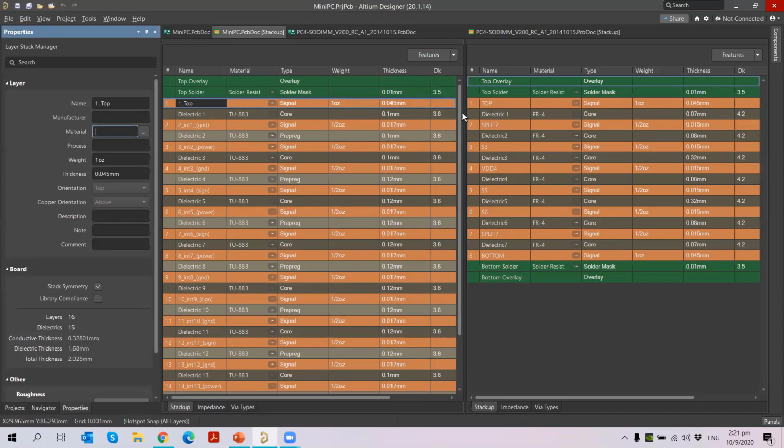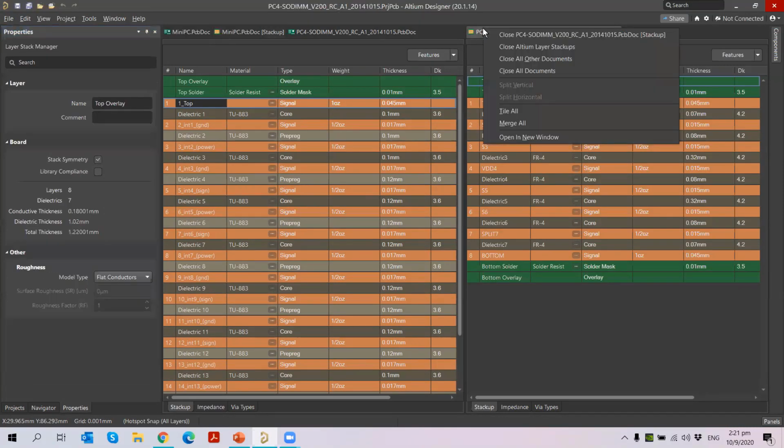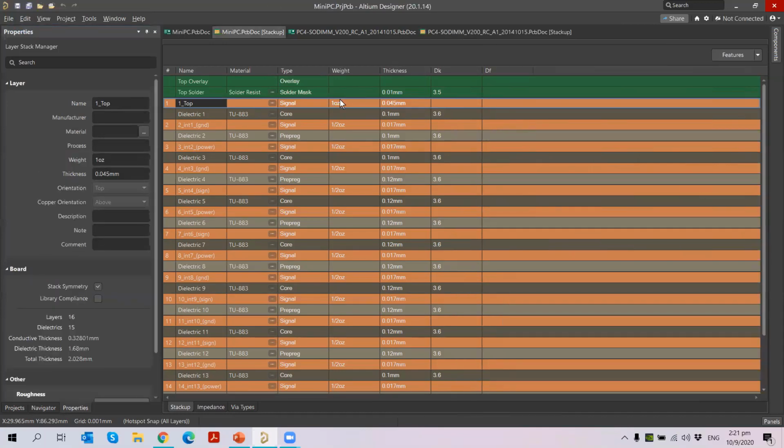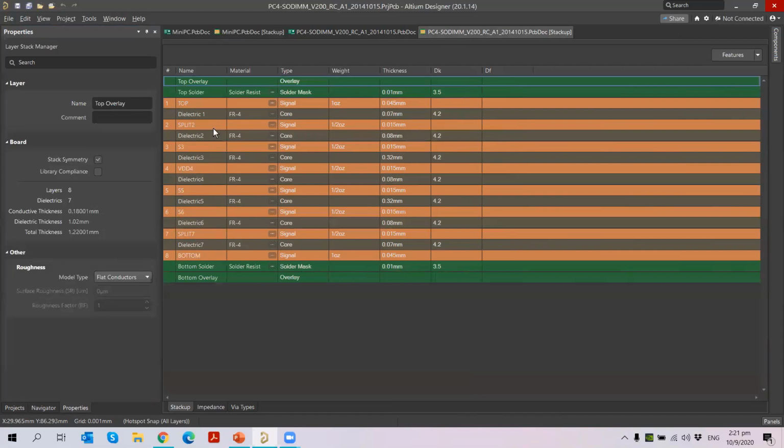Now I want to open the individual layer stack up and show it. Let me right click on this and then merge all. Now I want to see only this PC4. Okay, this PC4, I open it and I can see the layers.